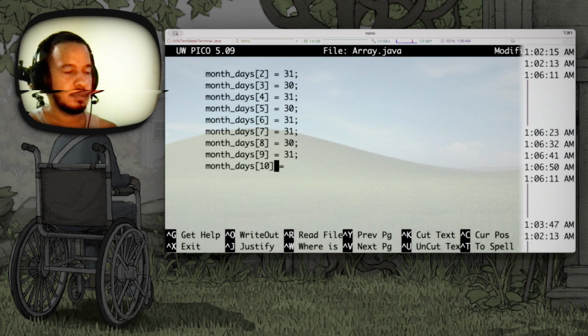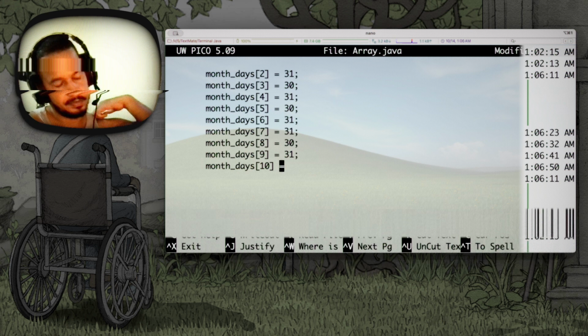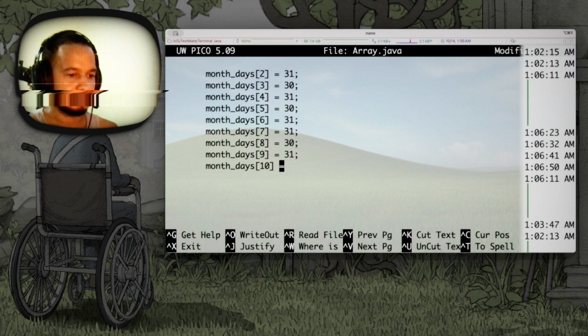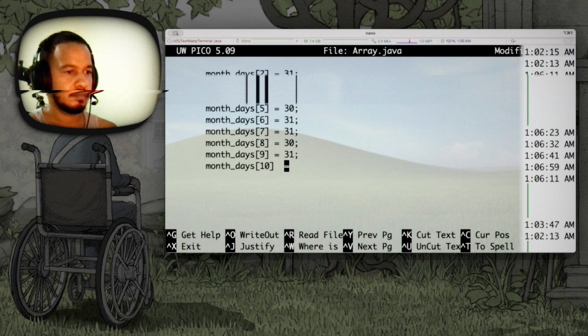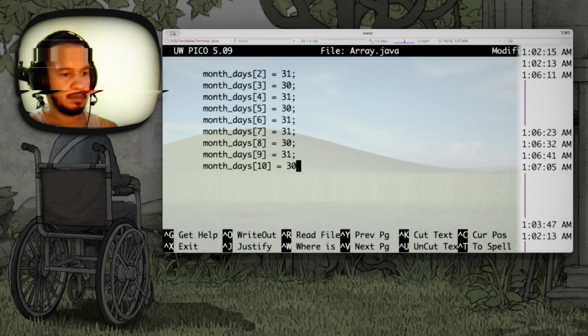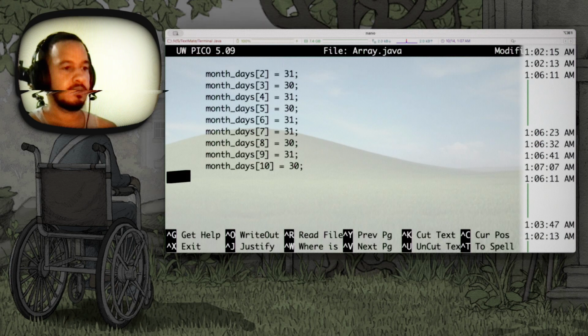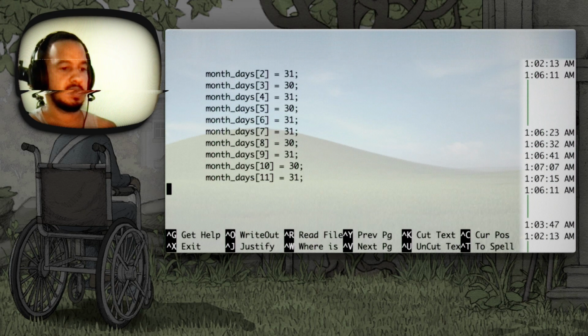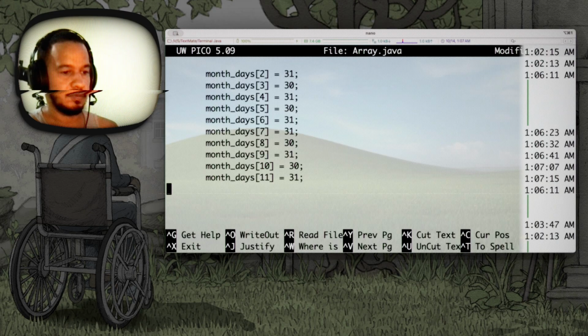Index 10, which is technically the 11th place, is 30. Yeah. And index 11 is 31. And I think we have one print statement, yeah.